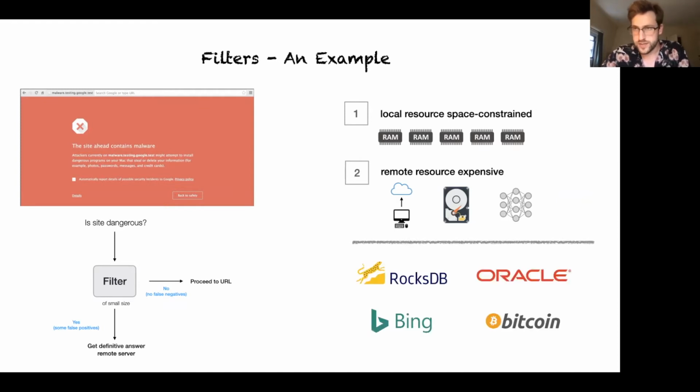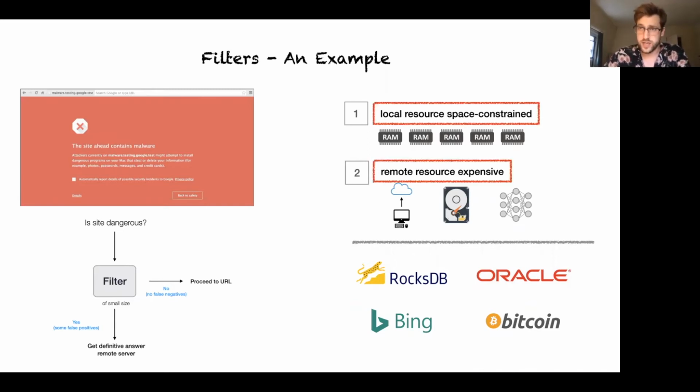In general, you can see this use case across other applications. For instance, in RocksDB, we use filters to guard against disk accesses. And in Bing, we use filters to guard against accesses to a machine learning model which ranks web pages. You can additionally see these in relational data stores, cryptocurrencies, and many more applications. And because we care a lot about both the local space usage and how many calls are made to the remote resource, filters are a very active area of research.